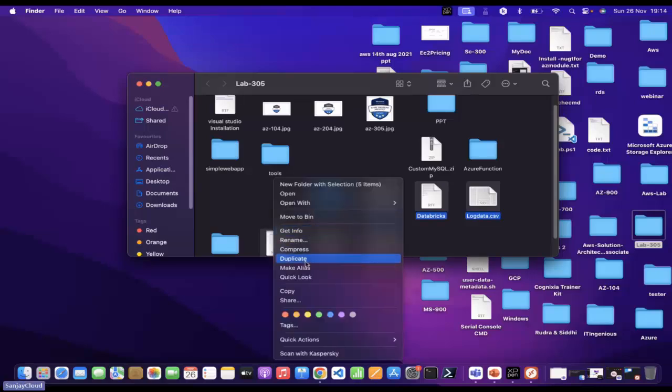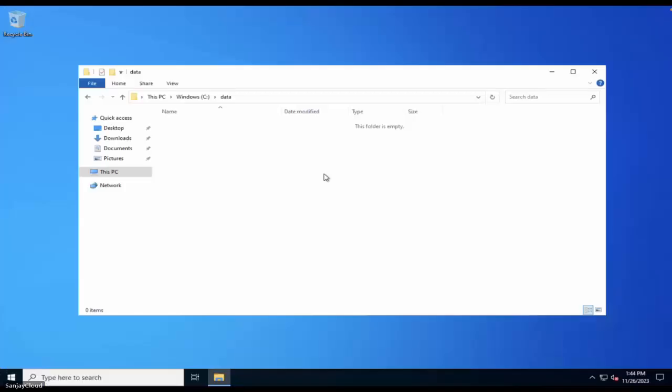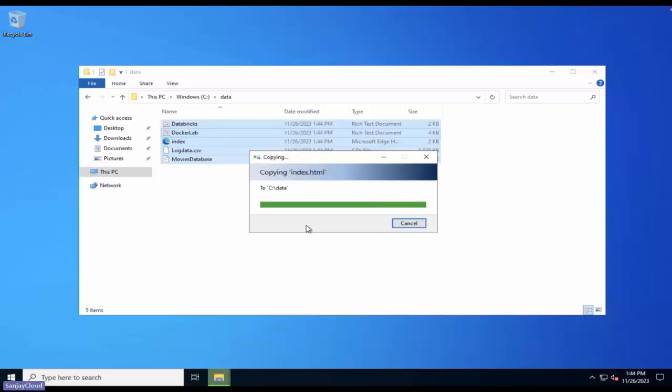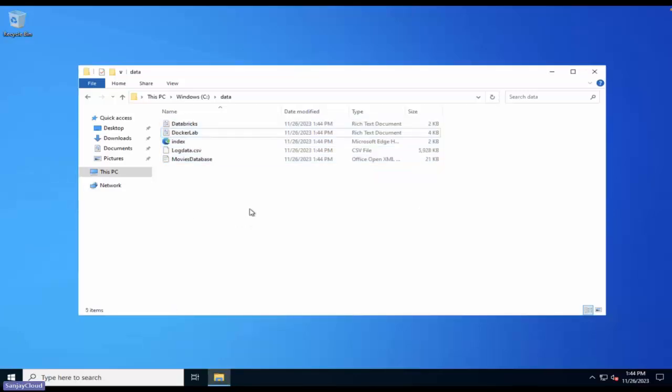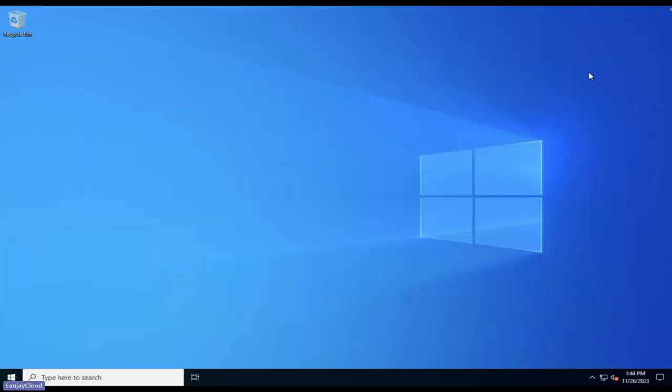Let me copy. And let's paste inside the virtual machine. So we have a few files inside this folder. We will assume later we are going to use this folder, correct? So right now we created one folder and we stored some data inside that folder.